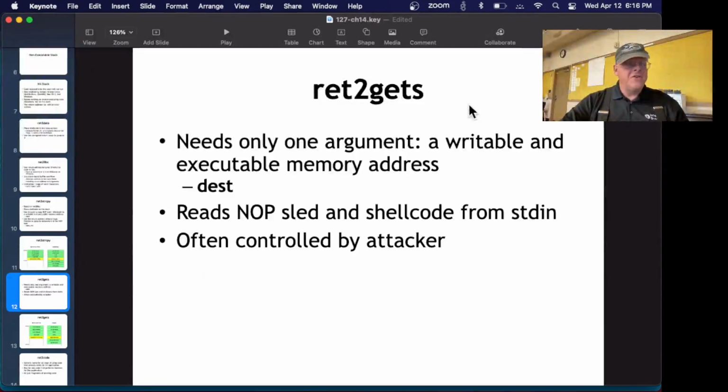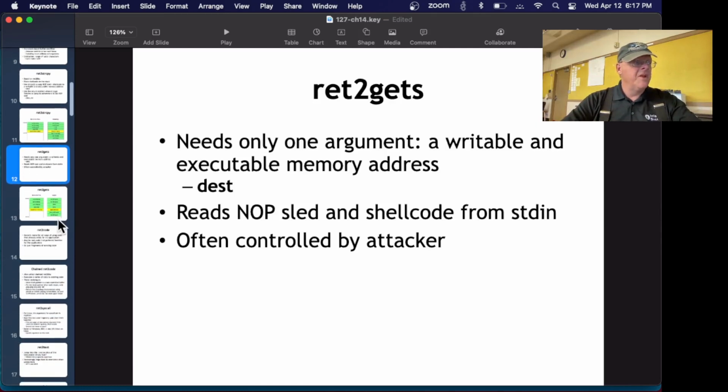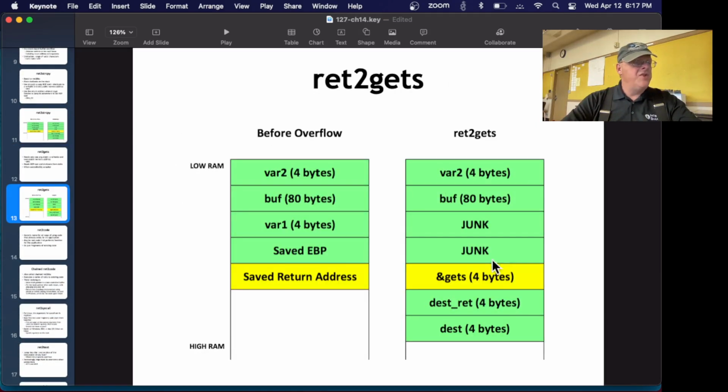Then there's return to getch. This is very simple. You jump to the call getch. Now it will read data from the keyboard, from the standard input, and you can just type in code which will turn into your exploit, and then it will run. So that's a simple way to do the same thing as string copy. You get to feed in data that is just treated as data, but then it gets copied somewhere where you know where it is and where you can execute it. All right, so here's return to getch, the same thing. You put the getch pointer there.